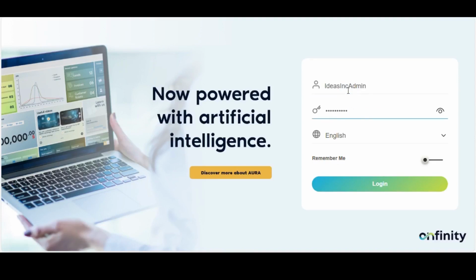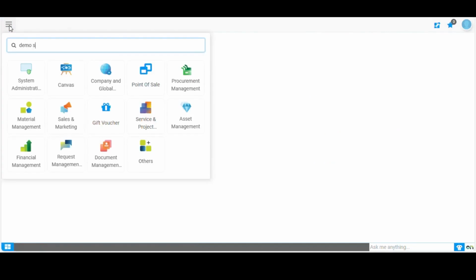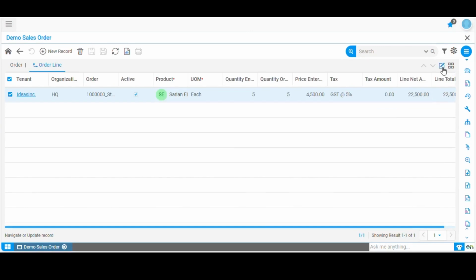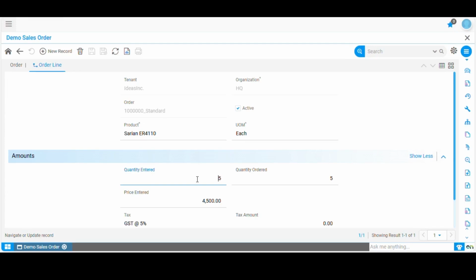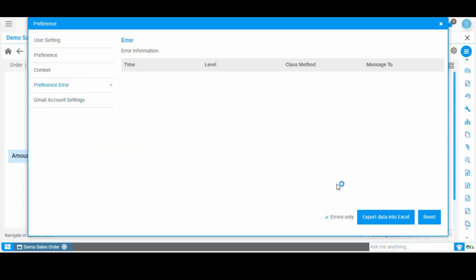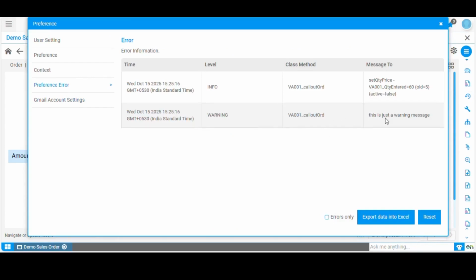I will again log in with my tenant credentials and go back to my Demo Sales Order screen. In the Demo Sales Order screen, within the second record for the order line, I will toggle this and change the quantity so that my callout gets executed when I press Tab. Currently, the message is not there because we haven't entered a value in excess of 100. In the Preference section, if I go to my preference error and mark this, you can see the message, "This is just a warning message," was executed at this particular time, 15:25.